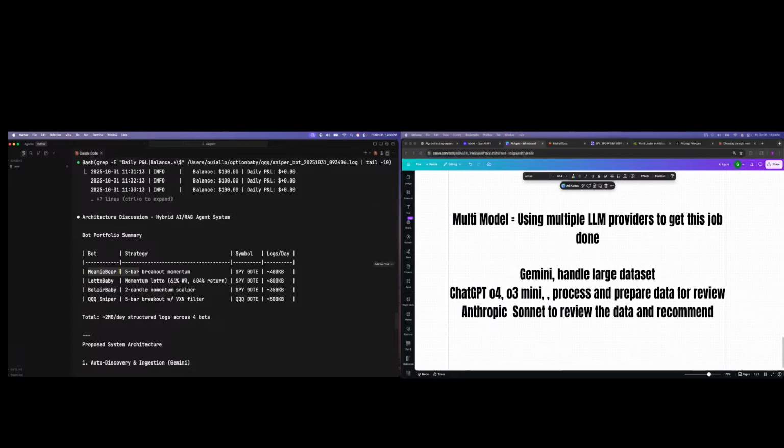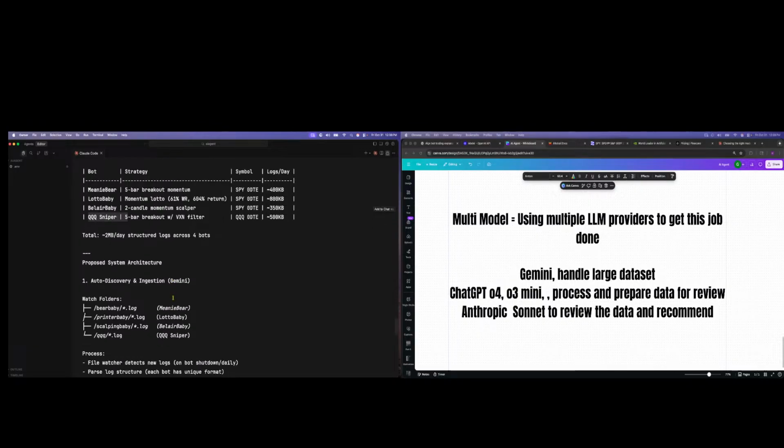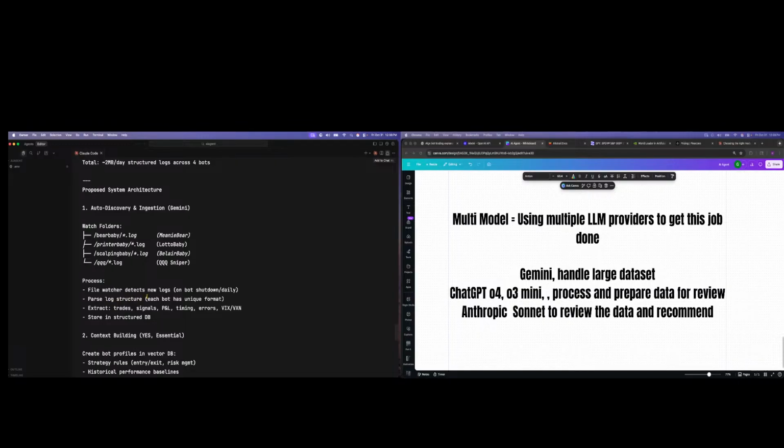Strategy: MeanieBear is a 5-bar breakout momentum strategy. We have LottoBaby, a momentum lotto strategy. We have BelairBaby, a 2-bar momentum scalper, and then we have QQQ, a 5-bar breakout with a VIX filter. Log structure across four bots, auto discovery, watch folders, okay, and then it finds it. Perfect. Process: the file watcher detects new logs on the bots, the shutdown daily parses the logs, each bot has a unique name, extracts the trades, the signals, the P&L, and then stores in a structured DB.